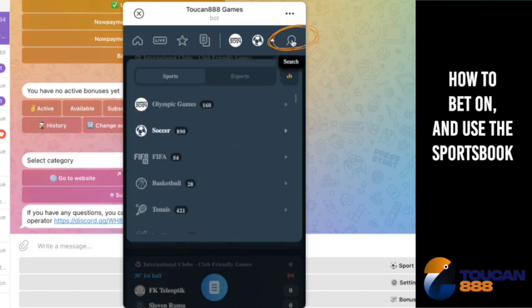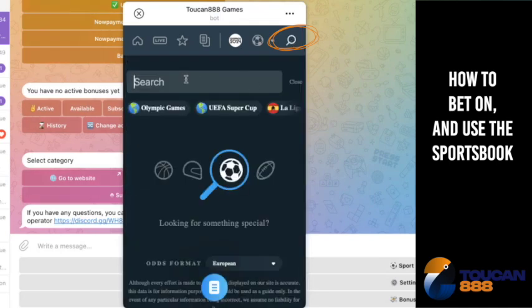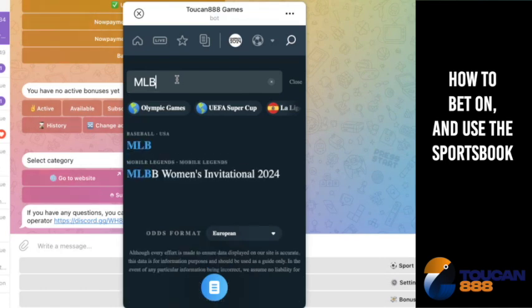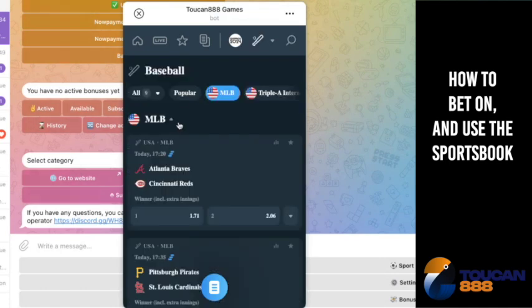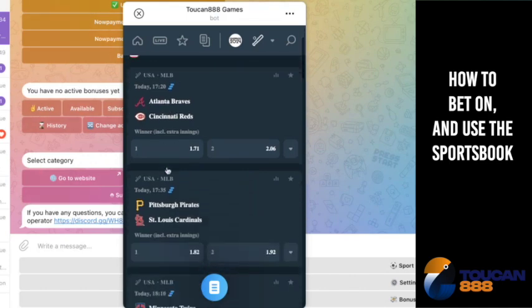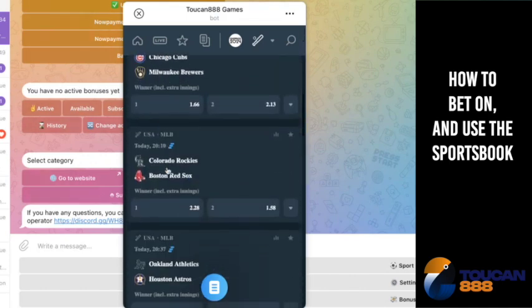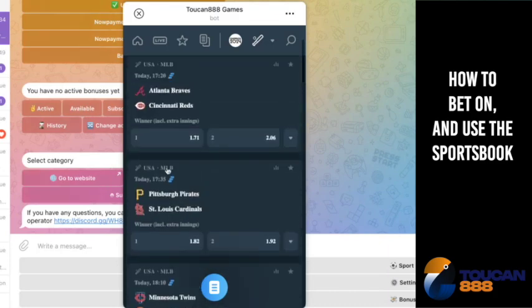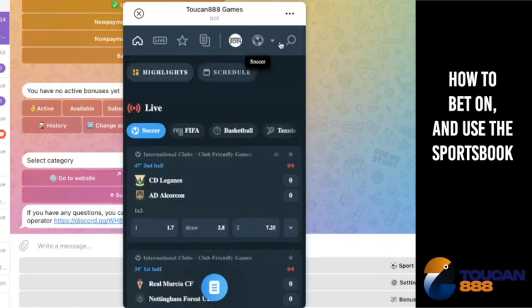The last thing across the top bar is a search facility, so you can go in and physically search. So for example, I want to know about Major League Baseball. I can click on Major League Baseball and I can see what games are going to be played tonight. I can scroll down and have a look at each of them. So there's the top line.